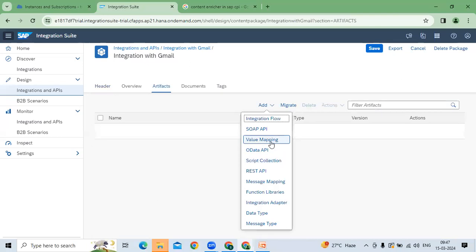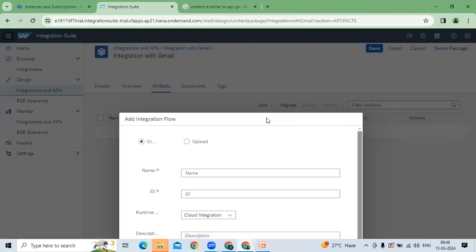Most people will work with the integration flow. Everyone has to create an integration flow. The others are based on the requirement. If we have to do value mapping, we will come to know in the course what is value mapping, what is script collection, what is message mapping. Wherever it is required, we may go and create these things. But the iFlow will be there for integration. iFlow is the main thing. So click on iFlow.